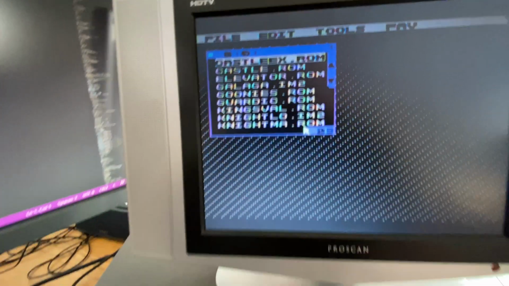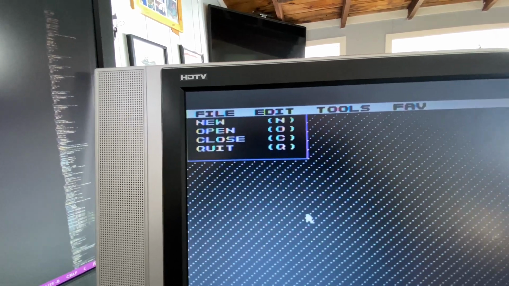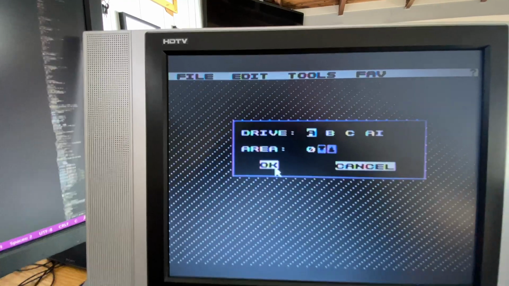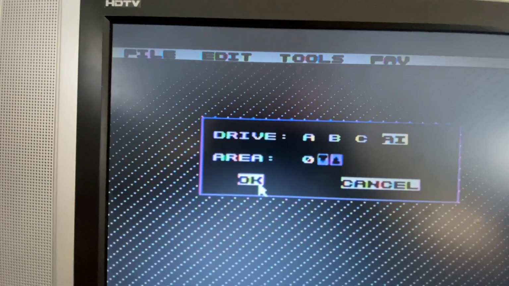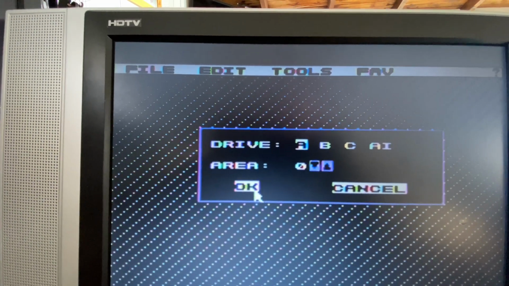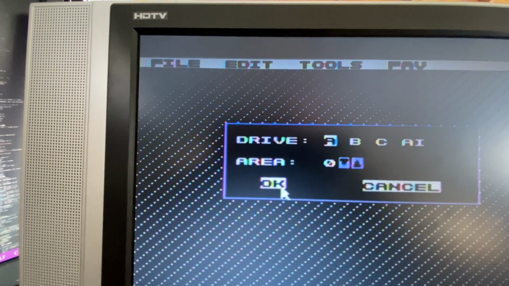And we have shortcuts too. So we can use F to open the file menu, C to close a window, hit F again, and you can see N to open this. And then I can use the arrow keys to navigate the drive left and right, and then up and down to choose the area. So we could choose user area or A drive user area 0 and hit enter.